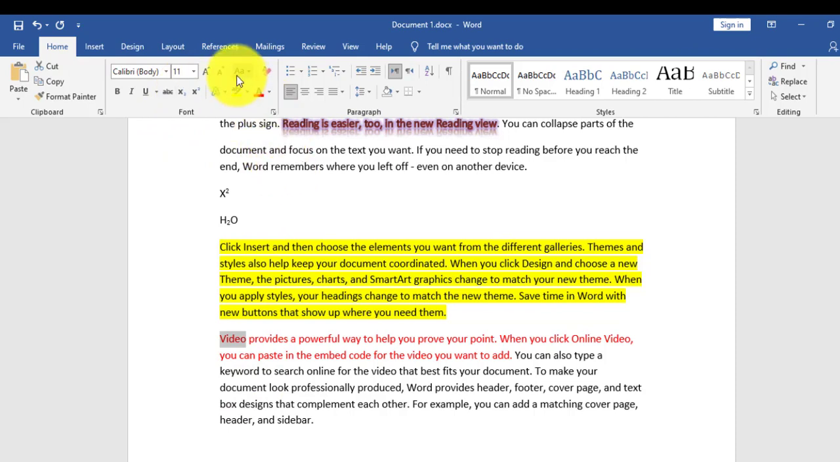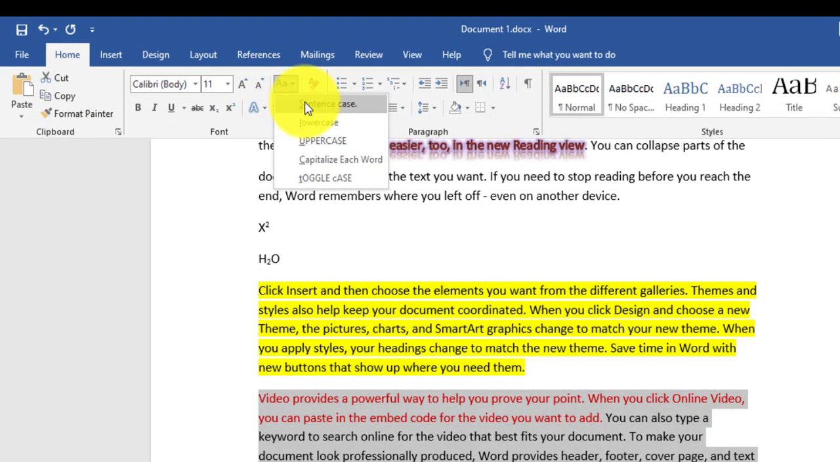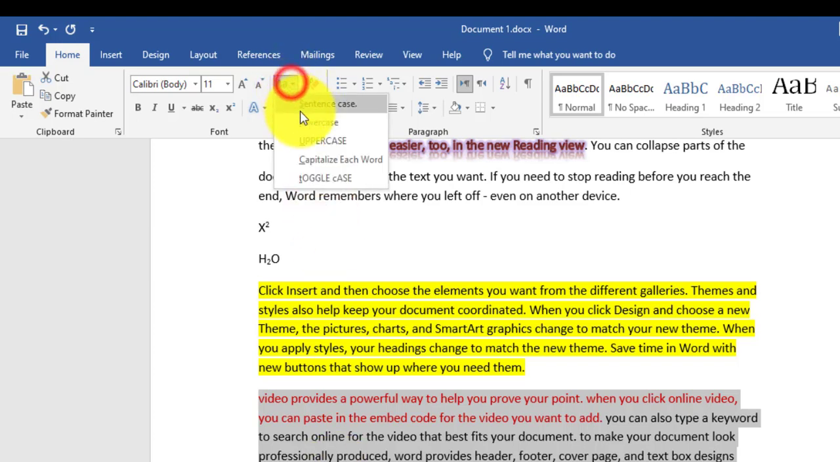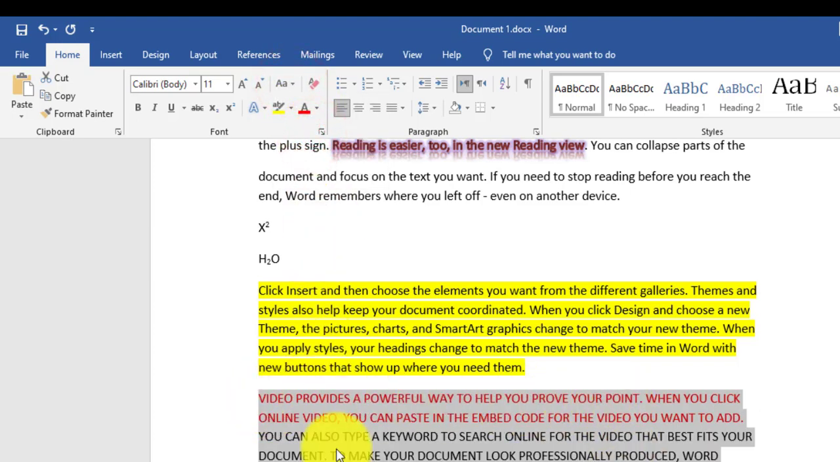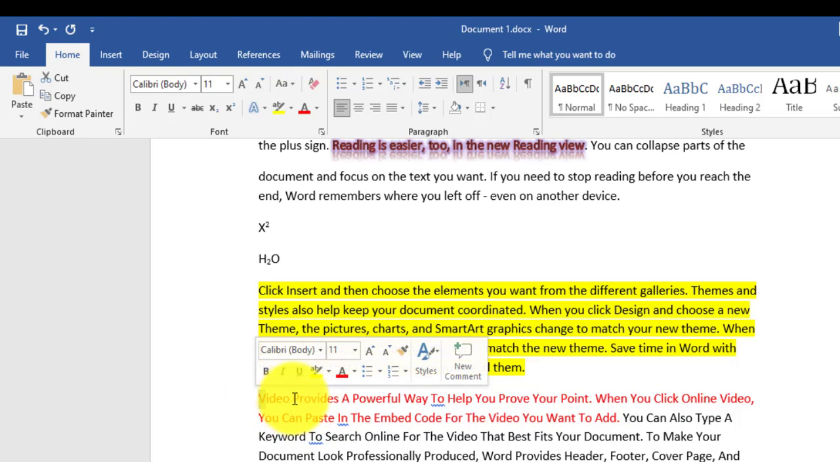Now concerning change case. In change case, we have many options. For the selected text, I can make it sentence case. Sentence case means for each statement, the first letter of the first word will be capital. If I select lowercase, all letters will be small letters. If I choose uppercase, all letters will be capitals. If I choose capitalize each word, in each word, the first letter will be capital. For example, in video, V is capital, provides, P is capital.